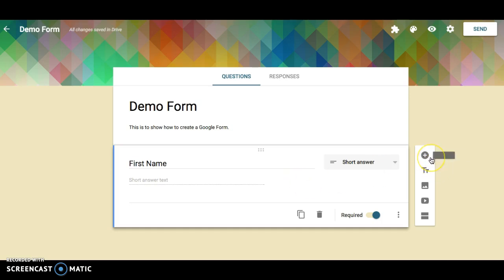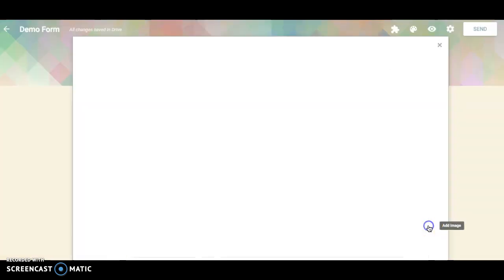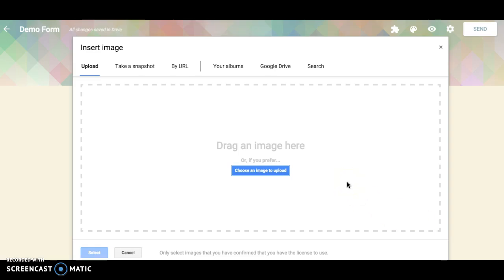question. Now over here is how we add things. So this is to add a question. This is to add a title and description in our question, to add an image, add a video, or to add a section. So we're going to go ahead and add another question. And this time we are going to add an image to this. So to upload an image, we can take a picture, we can have a URL, we can look in our photos on any device, we can upload something from Google Drive, or we can search.